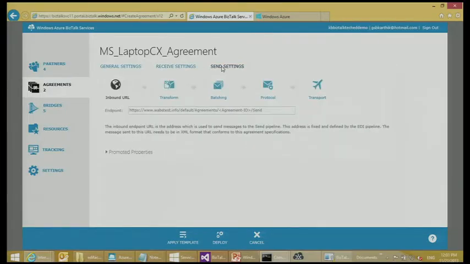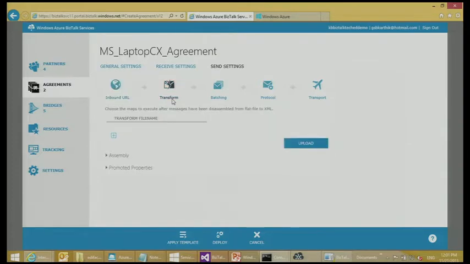The send settings is the converse, right? So now I have a message in my line of business system. Now I want to be able to send that to my trading partner from Microsoft. Right. So what you do is you have the endpoint defined to which you pump the message to the cloud. That's your inbound URL and your gateway into the EDI agreement. You can transform the message from its current format into the EDI XML format that BizTalk Services understands.